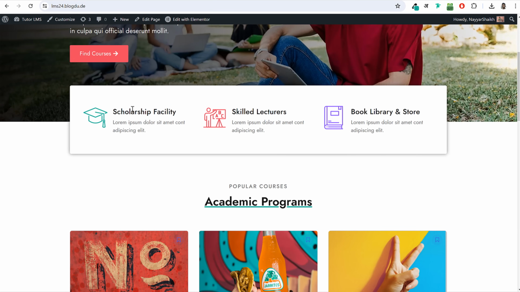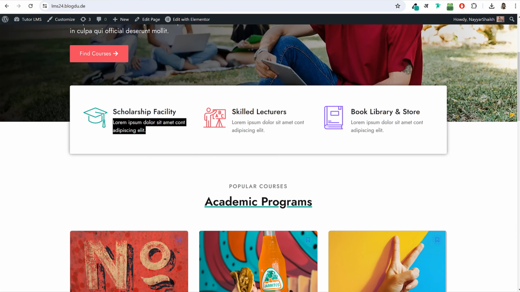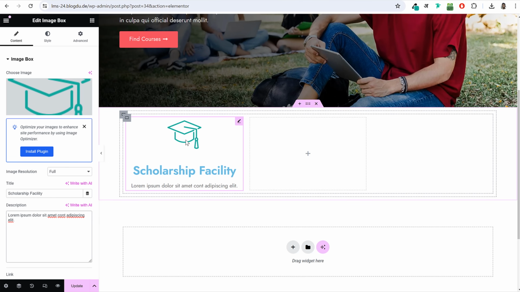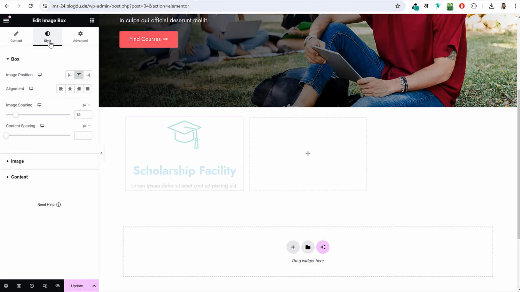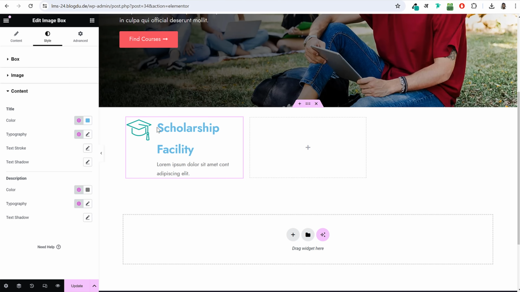Then after that, we have the heading. In this case, the first one is scholarship facility. This is my title. Second, we have some subtitle or description. You can type in this description. Now the icon is at the top, we want it at the left. So go to style and icon position, select left. Then after that, select content and let's change the color.